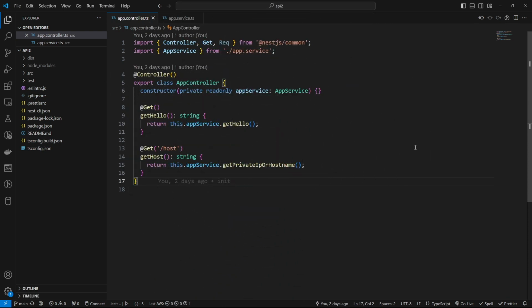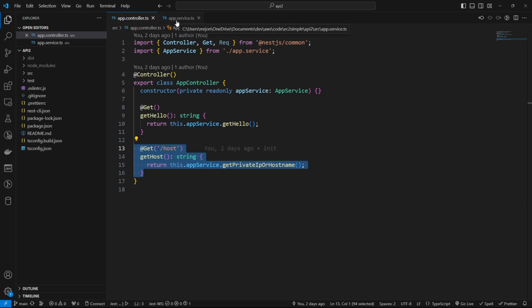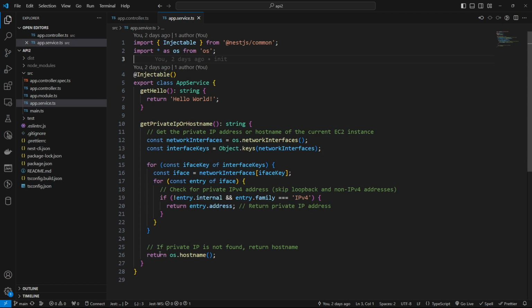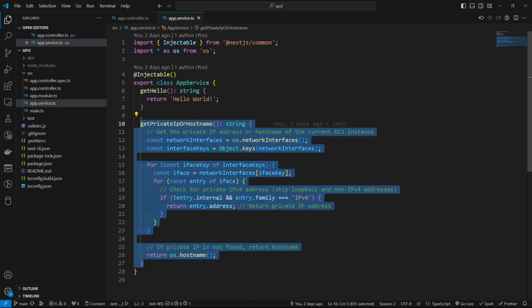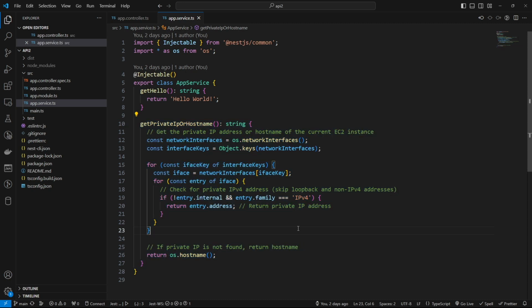Let's take a quick look at our NestJS application. So here we see we just got a basic hello world application, and in the app controller we've just added this get request to the endpoint /host. And that will just call the app service method, which I've created here, get private IP or hostname. And what that will do is get the IP address of the EC2 instance that we're on.